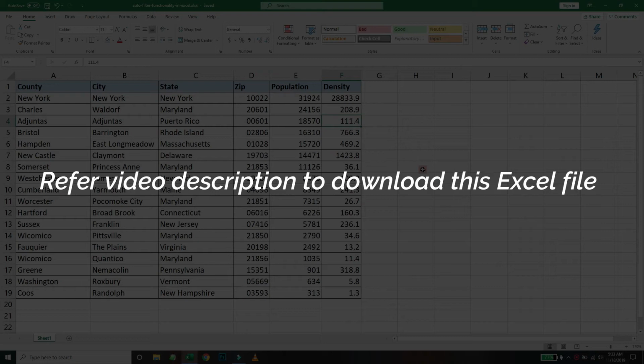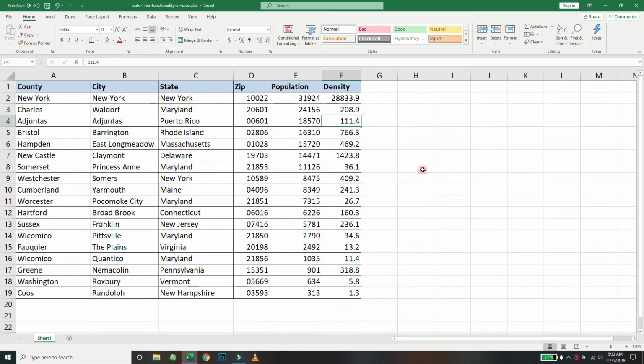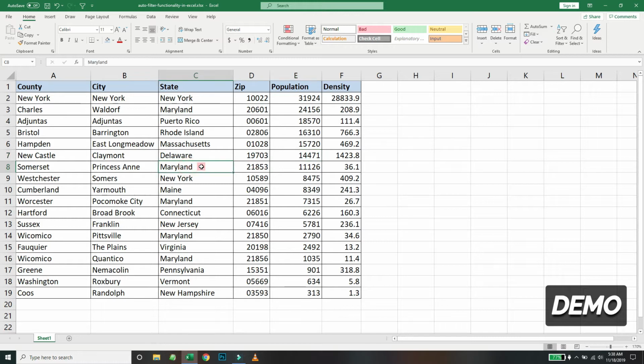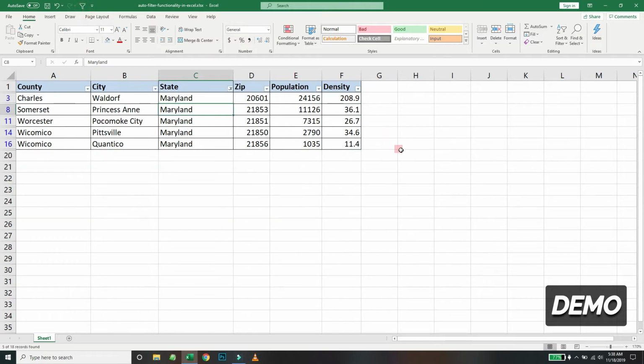In this video, we are going to look at the autofilter functionality in Excel. Okay, let me show you a quick demo on what autofilter is. Click on Maryland, click on this little icon here. See, you have filtered the dataset based on Maryland.